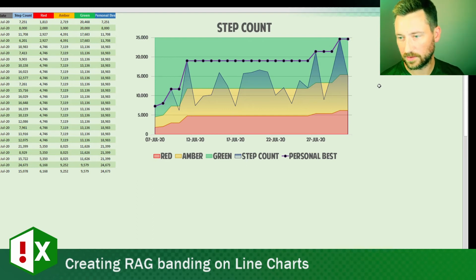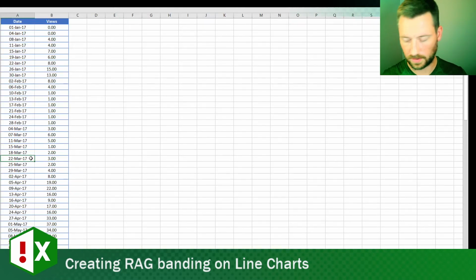So if you look at, for example, the step count versus the personal best, you can see I hit a peak around the 12th of July and then didn't hit that again until the end of July. Again, this isn't anything that's not included in Excel. This is all out of the box charts. So let's go and create something like this with our data.